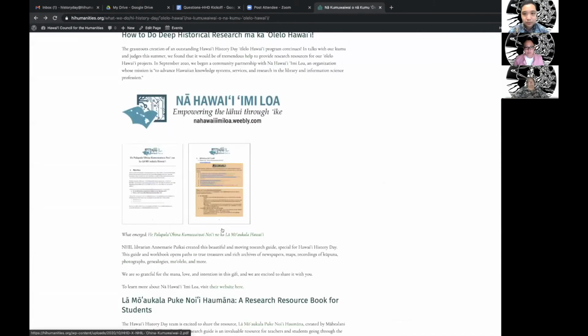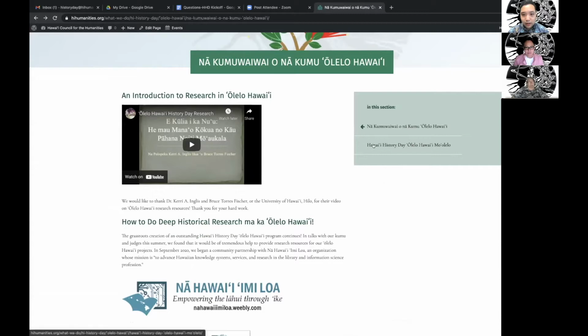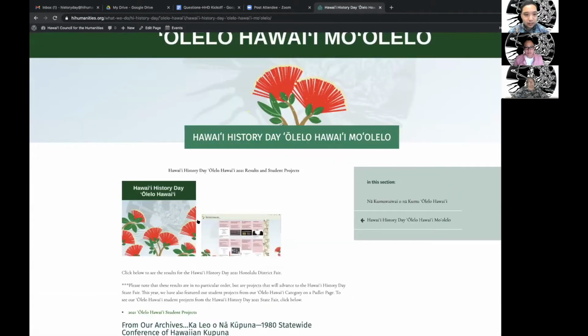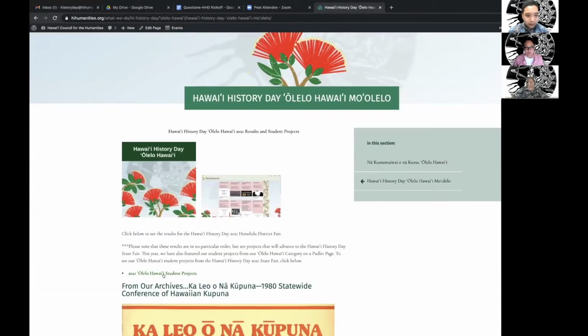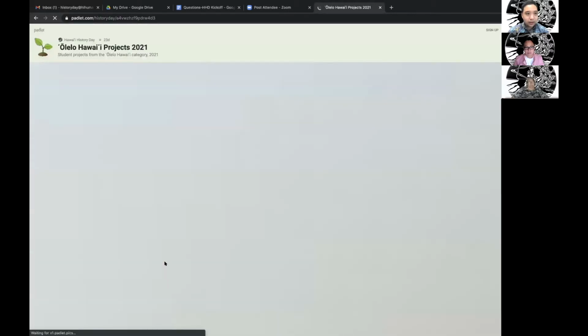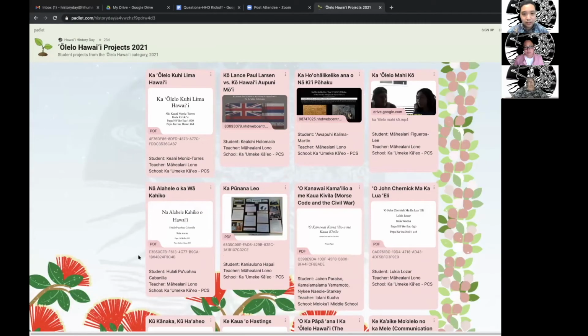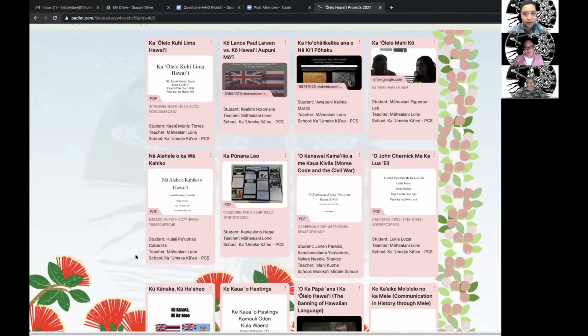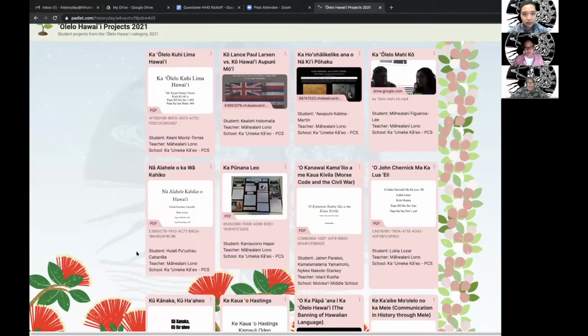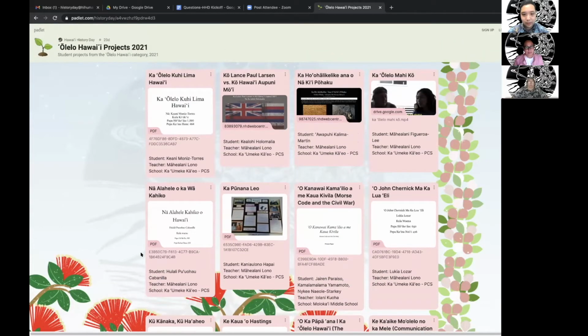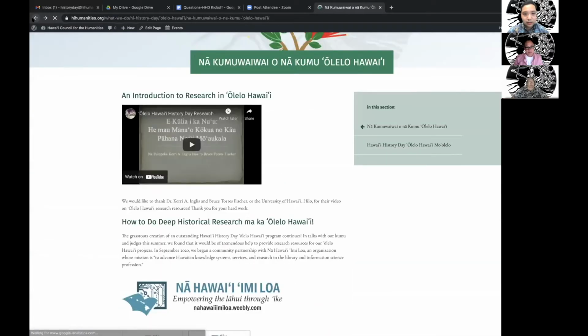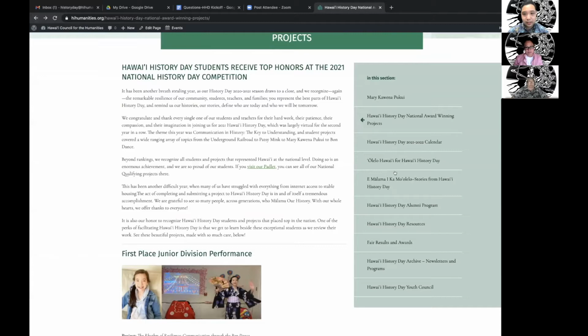And then in our Mo'olelo subpage, here is where you can access the past student projects for the Olelo Hawaii category. These are good to see if you want to see examples of student work. So these are the Olelo Hawaii pages, and all of those subpages are under this main Olelo Hawaii page that you can find by accessing it through the menu.